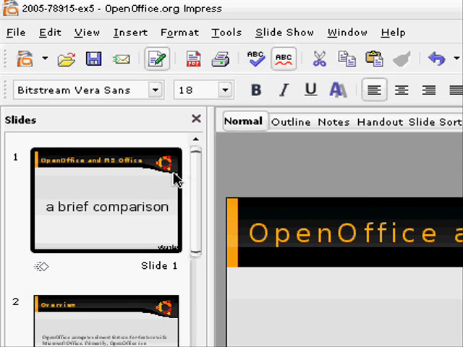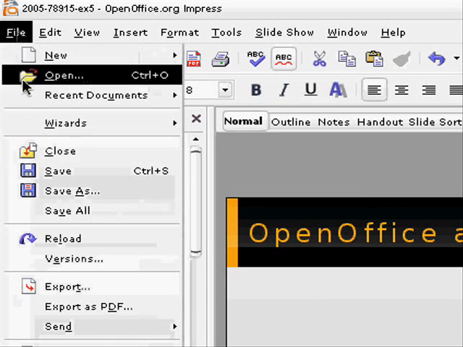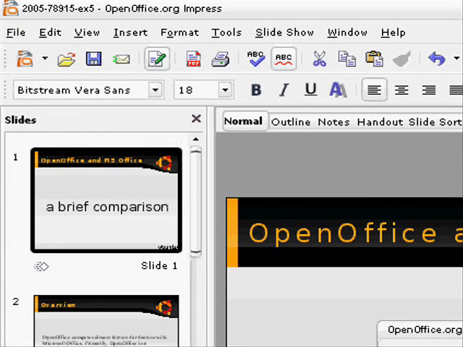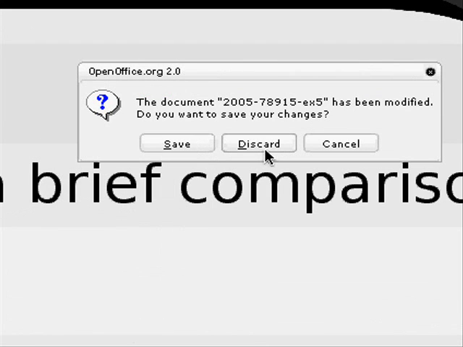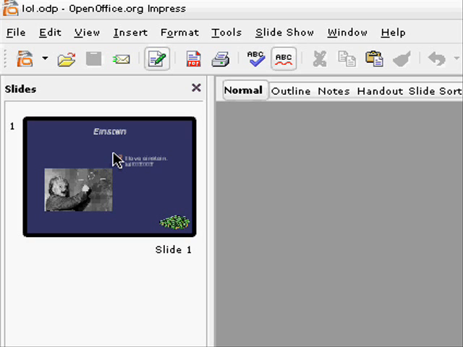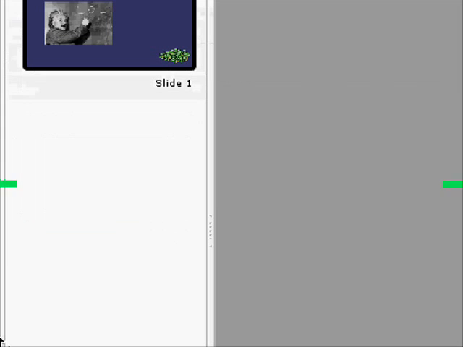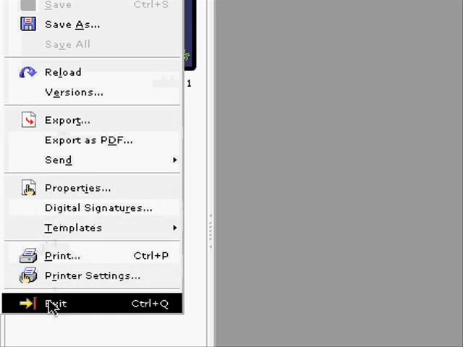Now to close the document, just click on File and select Close. Choosing Close will allow you to save or discard the changes you have modified. To exit the presentation, just click on File and select Exit or press Ctrl Q.